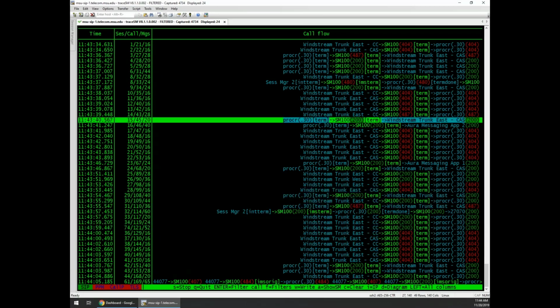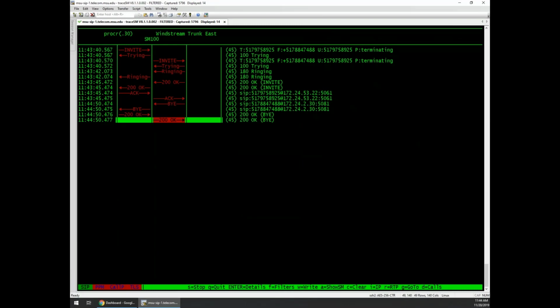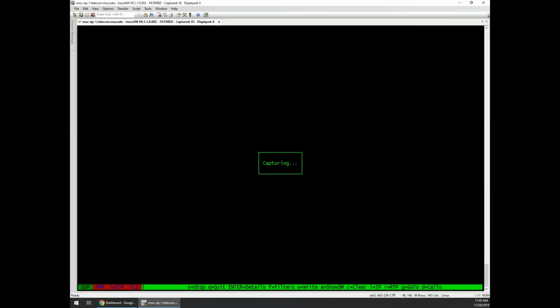So this one here, I know without even looking at it, says it's going from my communication manager, Proctor, going to session manager sending it to Windstream. And if I hit the enter key on here, it shows that, and that's exactly what happened. So a call went out and it processed successfully. It rang and then they hung up. So that is what we have for the session manager.